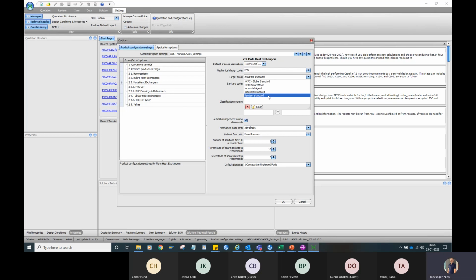The difference between the two is if you select sanitary, it calculates in zero, meaning there is always a small safety margin included. That goes for area, heat transfer area, and also when calculating the pressure drop in the heat exchanger. By going to industrial, you optimize approximately 10% on the heat transfer area, and you optimize about 10% on the pressure drop.